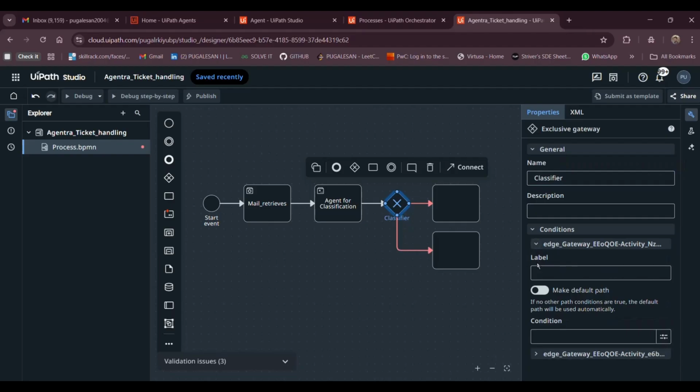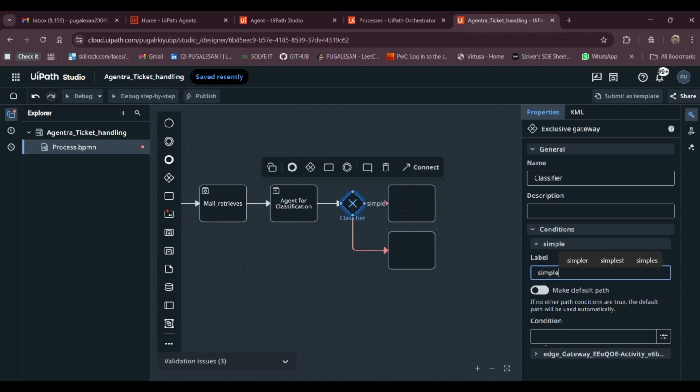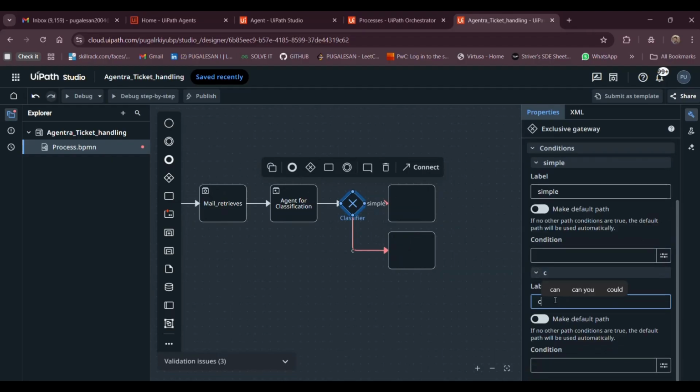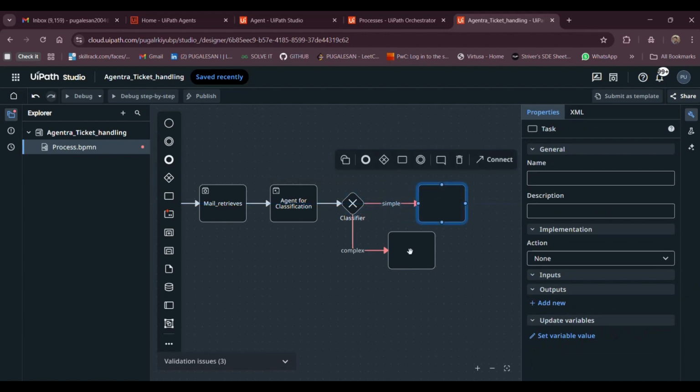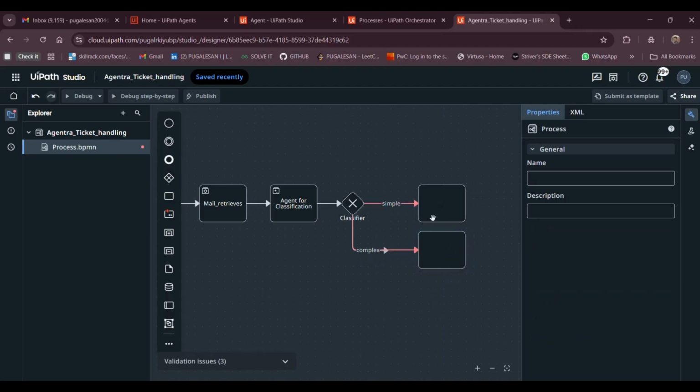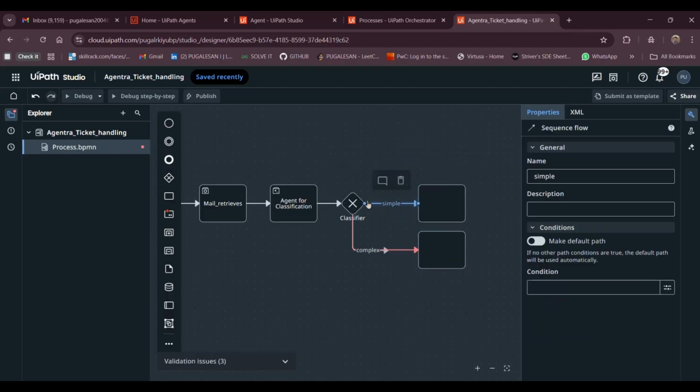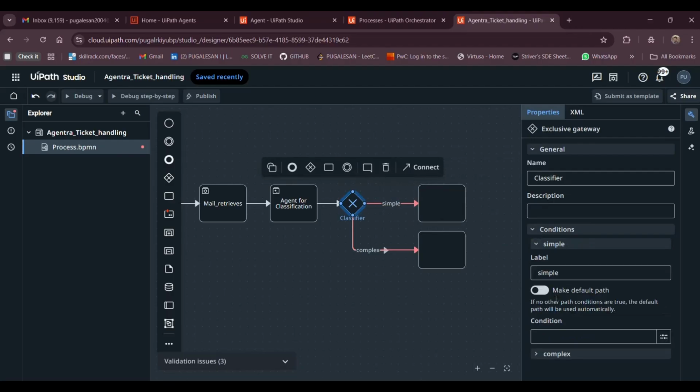You can see the two conditions we have added here. You can label one as simple, and the other one is complex. So in this, I need to add conditions, right? So that if it is simple, it will move here. If it is complex, it will move there.